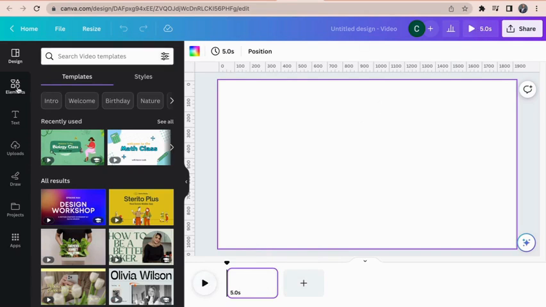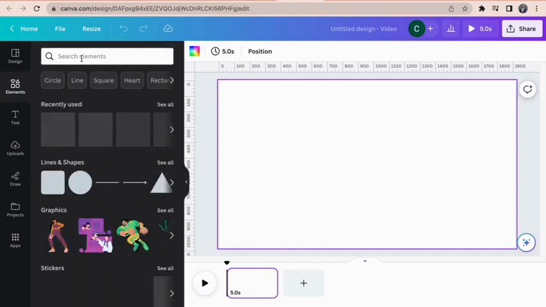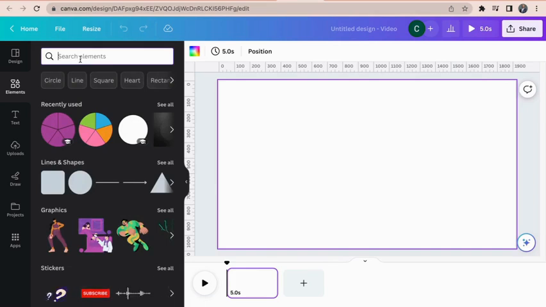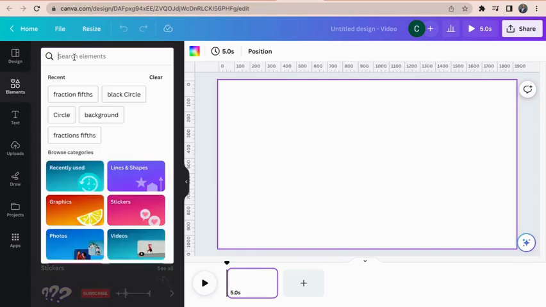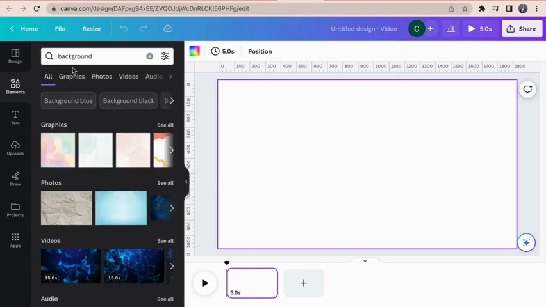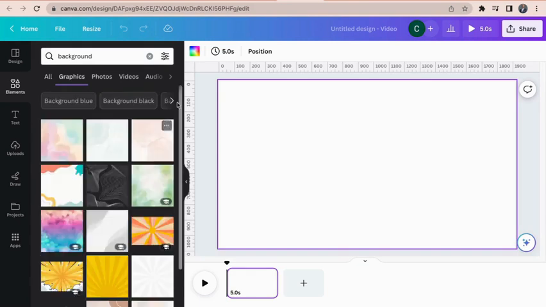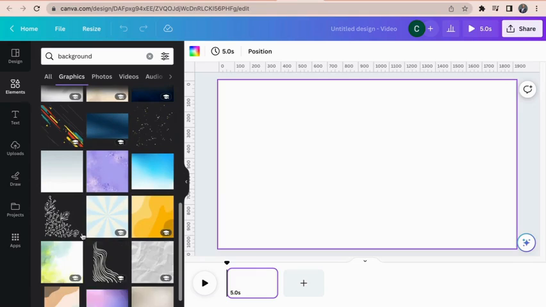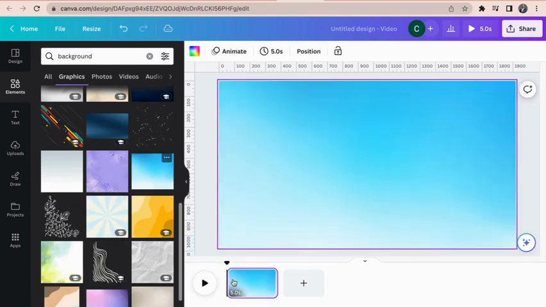So again, we're going to start with elements and we want to create a title slide so we know who's doing the project. When I click inside of elements, we're just going to go with background and just choose any background. You can go graphics. So I'll go graphics and see all, and just whatever background you like, scroll through. Say, for instance, you like the blue one. You just want to drag that right over inside the purple.